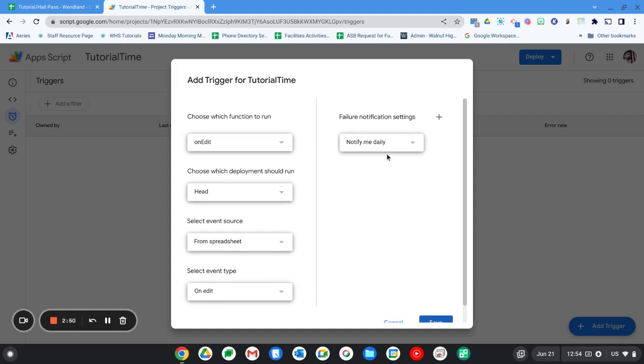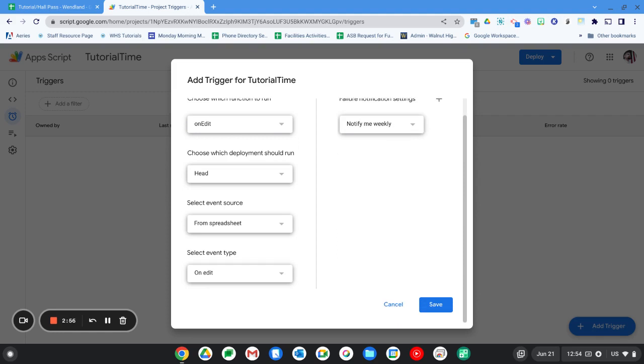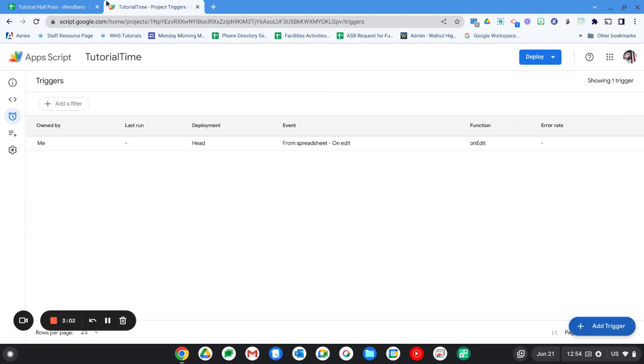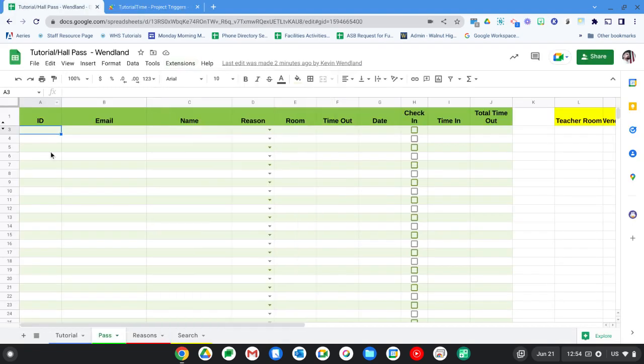When you're done, what you should also change here, this notify me, you could change that to weekly just so you're not getting these emails, and click save. And that's it. The trigger is now set and the sheet will now work.